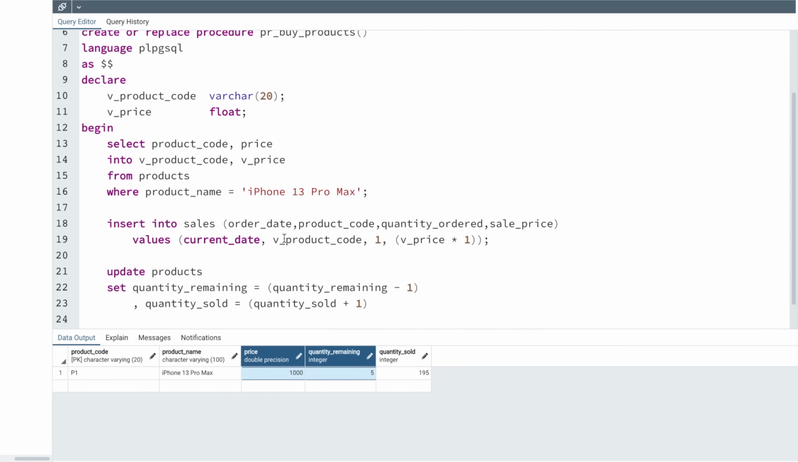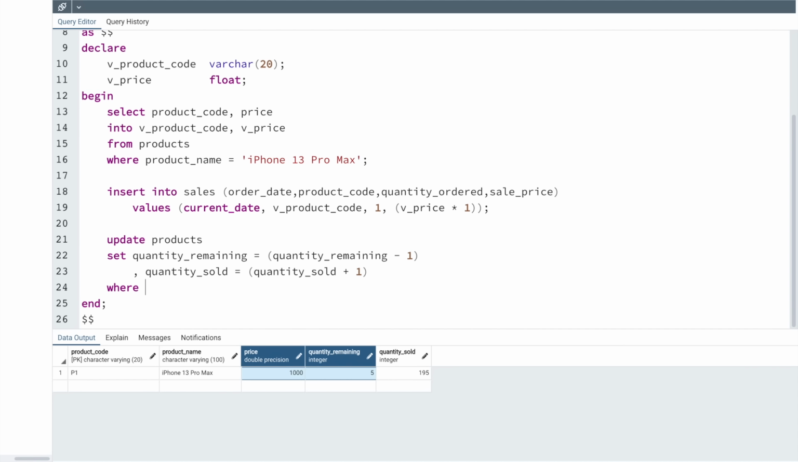Okay, and now I need to tell where I am updating this. Currently this product only has one record, but it might have more records in the future. So when you're doing an update, always try to have a where clause, so you only update the required records, right? For this I'm just going to say product code equal to this particular product code that I have already fetched. Okay, so I think this much is fine.